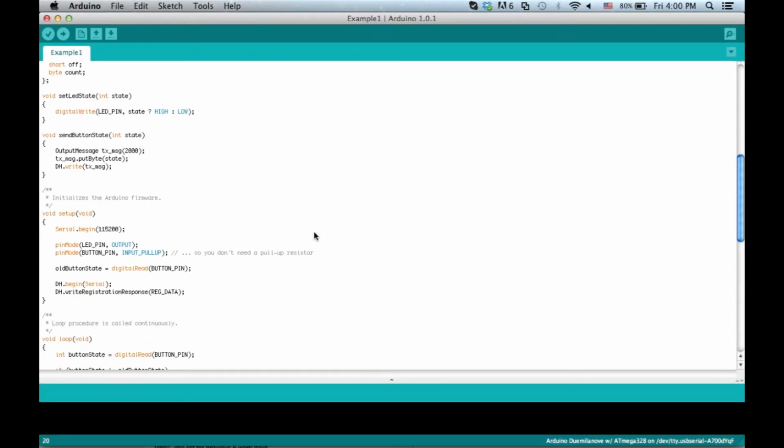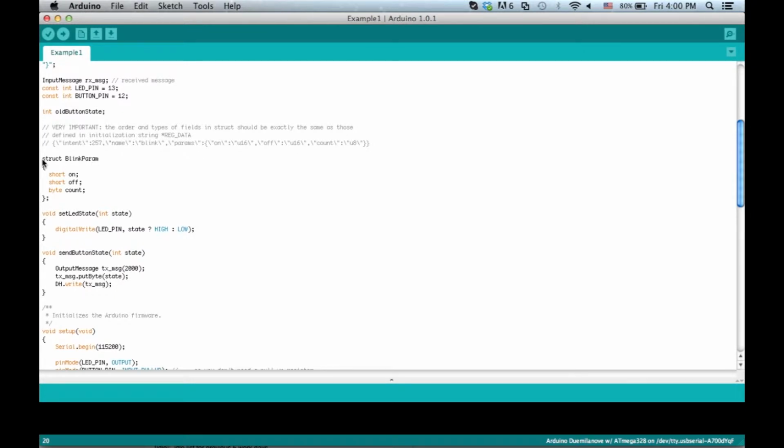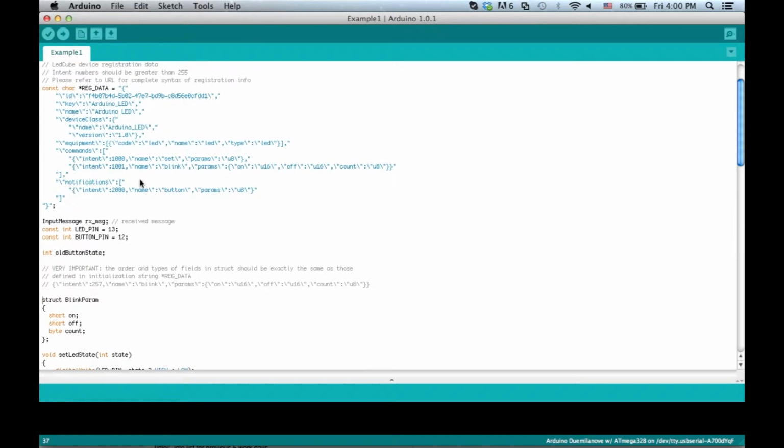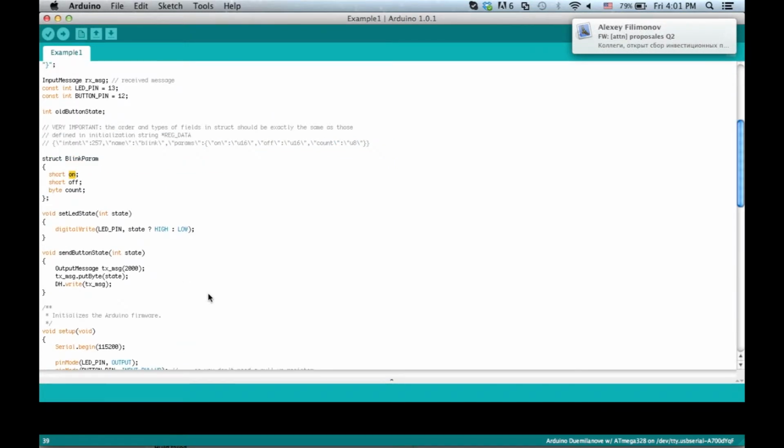In order for us to receive and parse and unload these parameters, we'll create the structure called blink param, which will have the short of on, off, and byte of count. And these go in exactly the same order as this. The reason is the way the DeviceHive library is set up internally, it will receive these parameters from the cloud and from the gateway, and then it will unload into blink param exactly in the same order. The Arduino doesn't know the names of these fields, so the order is really important. If on goes first in params, it should go first in the blink param structure, and you should have exactly the same type. So let's move on.